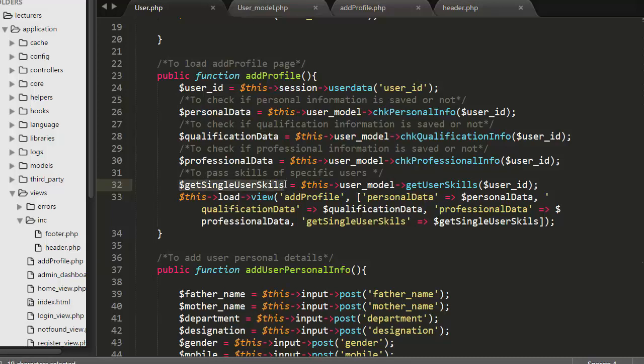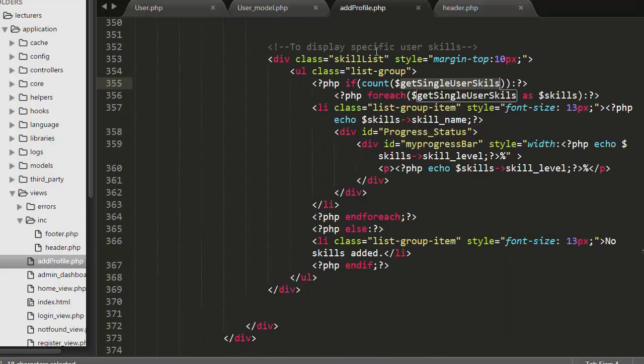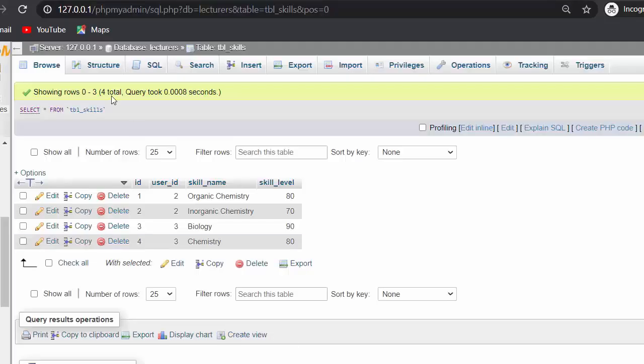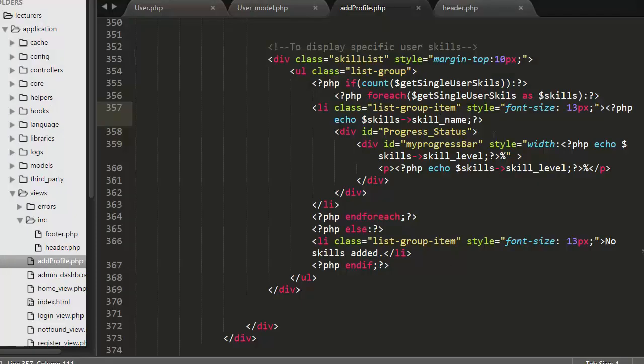Here I'm collecting that data, and then I'm passing this data to my add profile view in the form of an array. Once the data gets passed to the add profile view, I collect it inside my add profile. Here I'm checking, using this if condition, whether the skills table contains records of skills for that specific user or not. If the specific user has some skills stored inside the table, then I will iterate over those records of skills. Suppose the user has 2 skills, then I will iterate over those 2 skills using this foreach, get single user skills as skill.